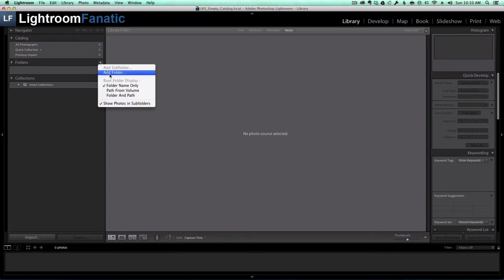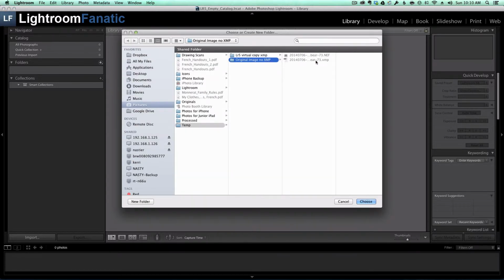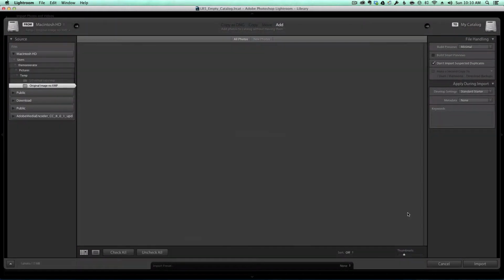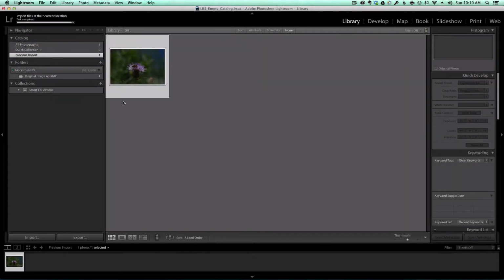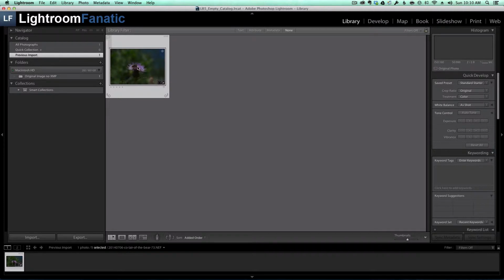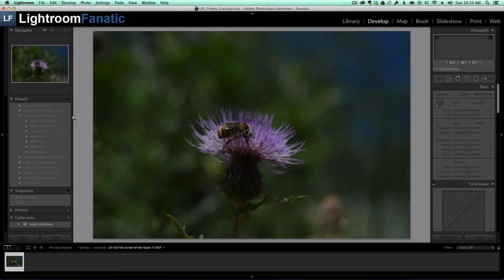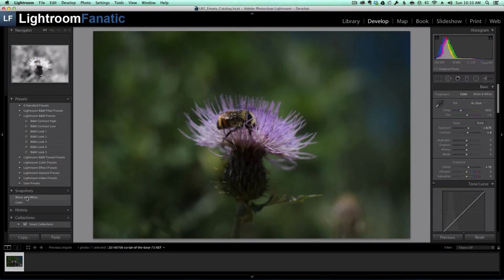So to start the tutorial, I'm going to go ahead and add the folder that has the raw file and the XMP file that I used in the last tutorial. And when I pull up this image in the develop module, you'll see that I've got the two snapshots that I created that represented the versions of the image that I processed.